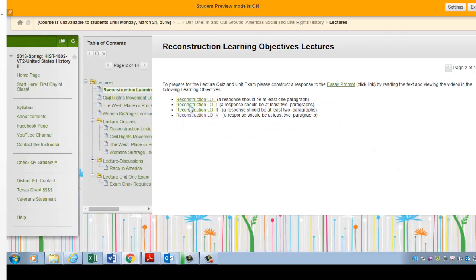And to prepare for that, you're going to go through each of what are called learning objectives. So we have reconstruction learning objective 1, LO 1, right here. Reconstruction learning objective 2 right here, reconstruction learning objective 3 right here, learning objective 4 right here. And right here it gives you basic guidelines of how long it should be at least. So at least means at the very least. It could be more. Right? A paragraph is anywhere from 5 to 6 sentences. So take note of that.